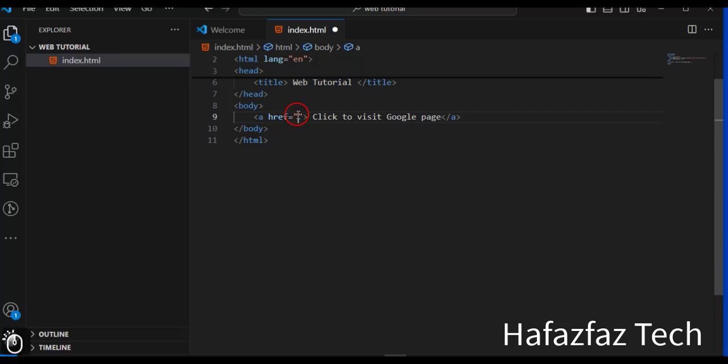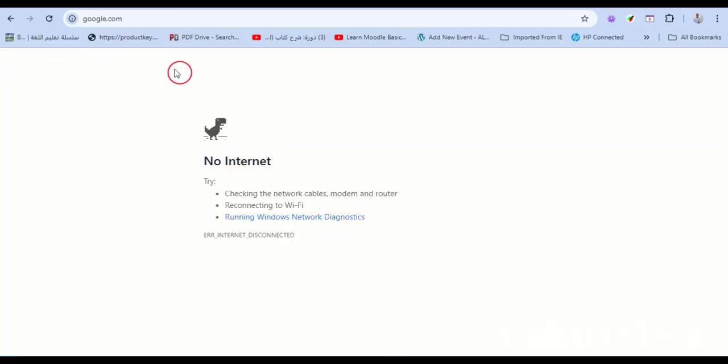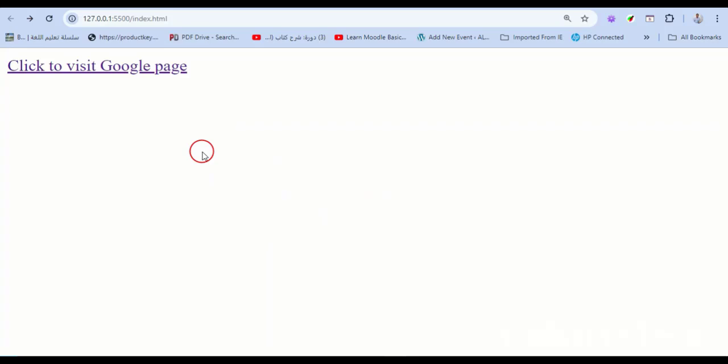Now, for example, if I write the Google website here, google.com, and preview my website, wherever a user clicks on this, it will direct that person to the Google page. Because I'm not connected to the internet, if I click on it now, you see that it has shown google.com here. So it means that it will refer that person to the Google website. That's clear, right? That's all about the absolute link.